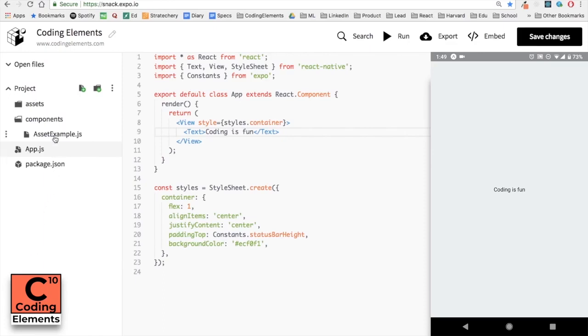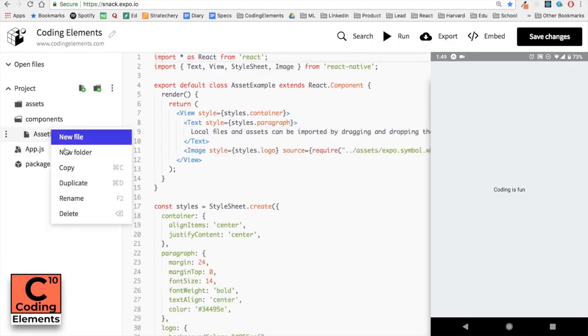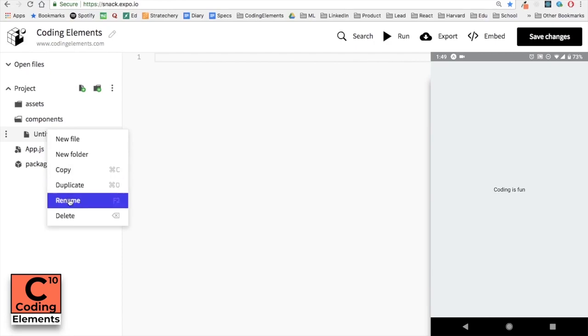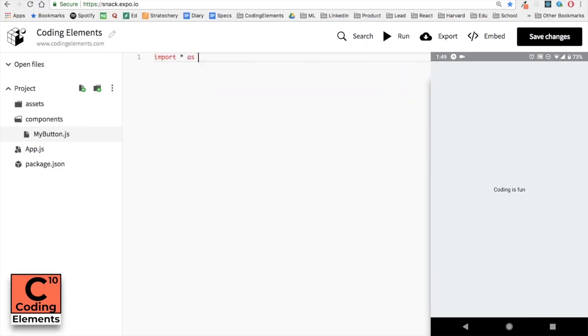Now in the components folder, let's delete the existing asset.js file, and instead let's right click on it to create a file ourselves and rename it to mybutton.js. And in this file, let's write some code from starting. So import everything as React from React.